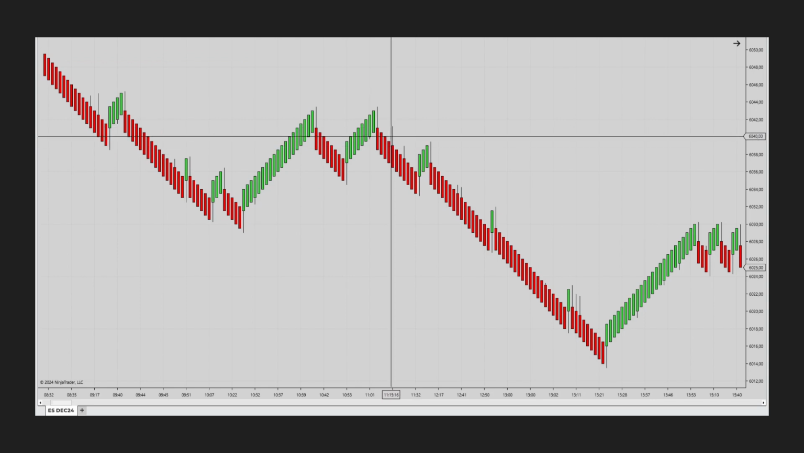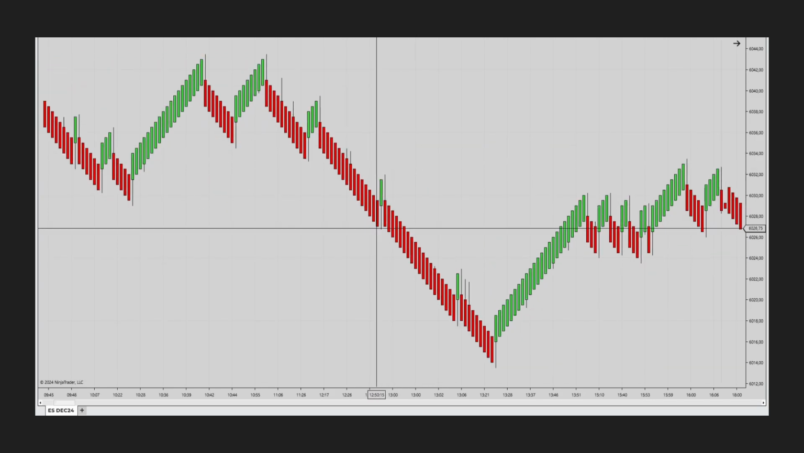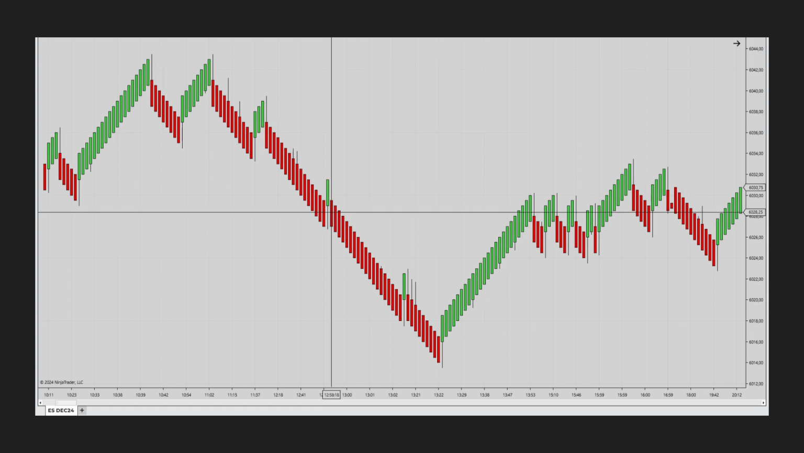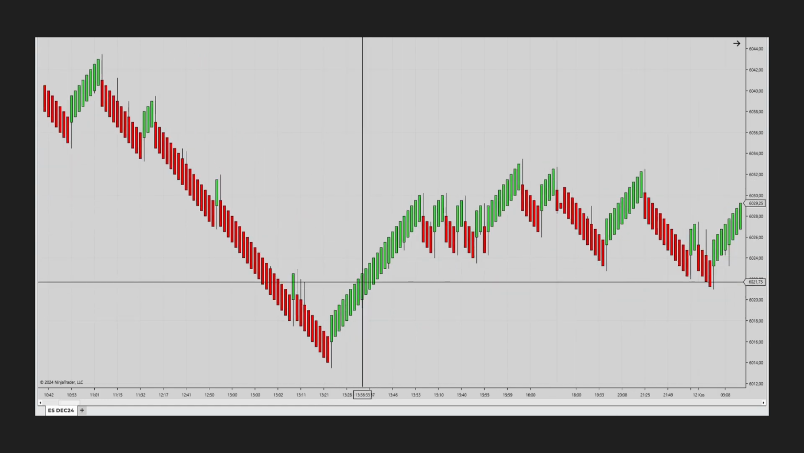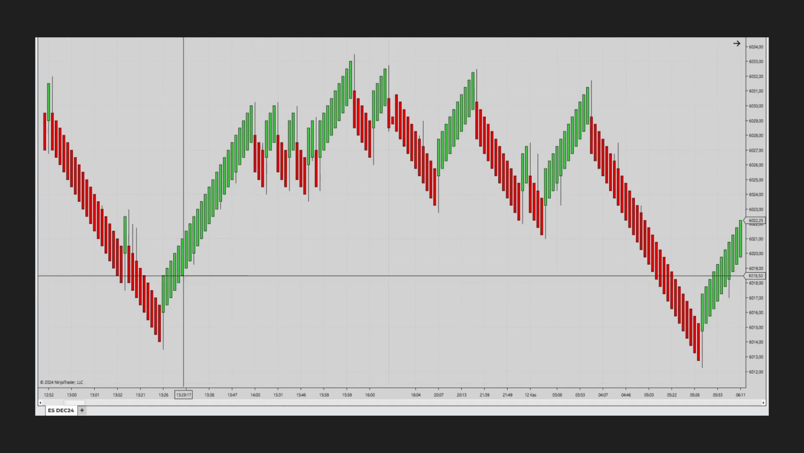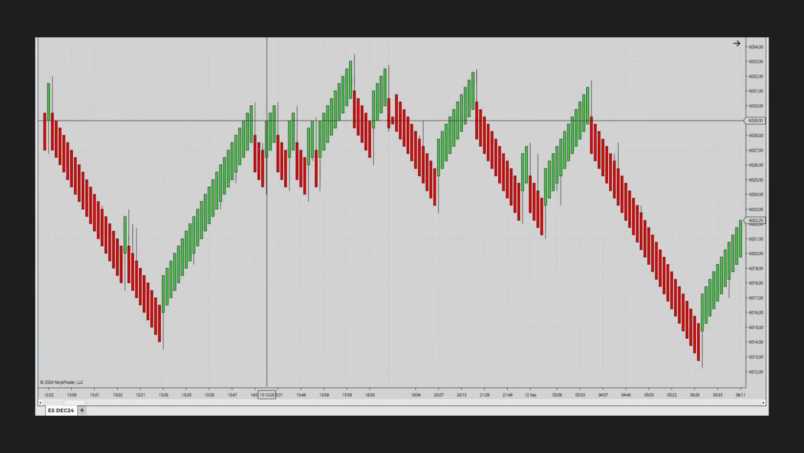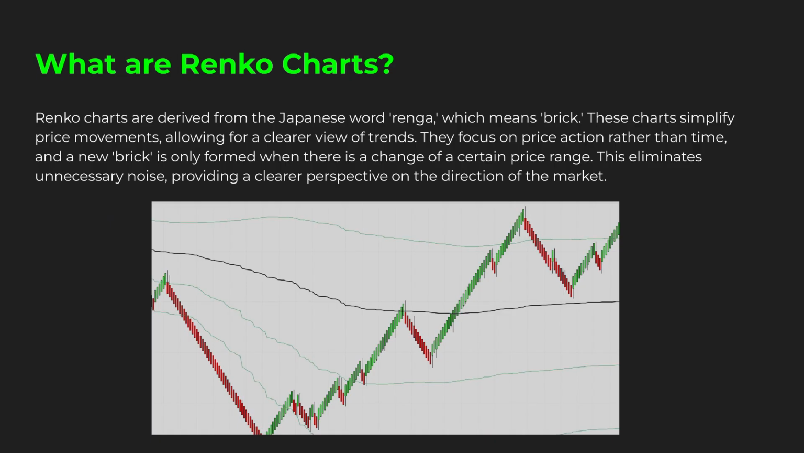I'll break down exactly what they are, how they differ from standard candles, and most importantly, I'll reveal the specific type of Renko that I personally use in my trading. This is a fundamental lesson that will completely change how you view price action. Let's dive in. What are Renko charts?